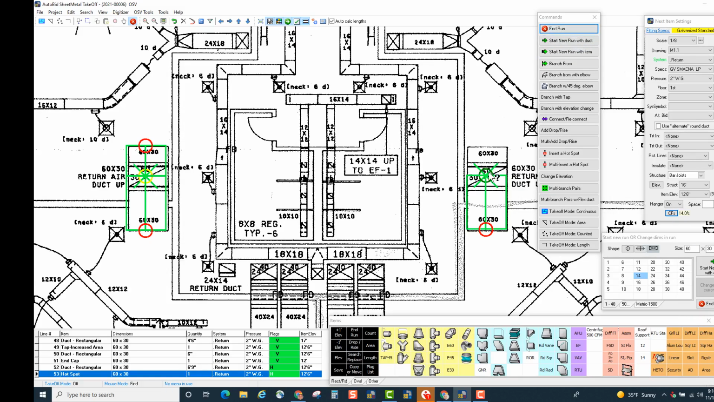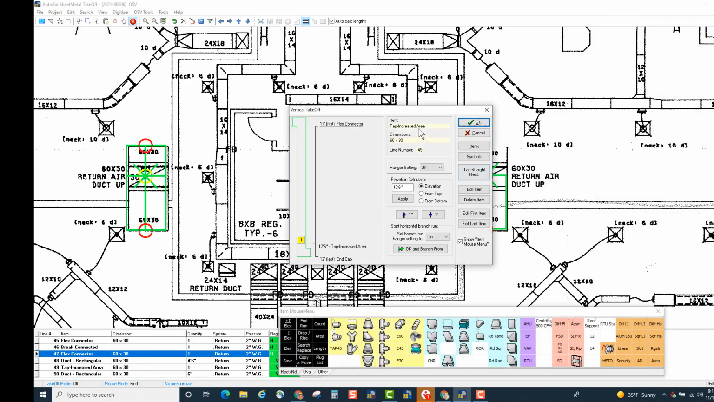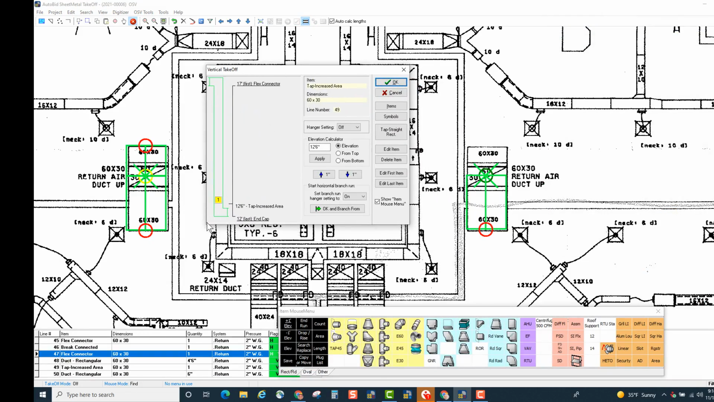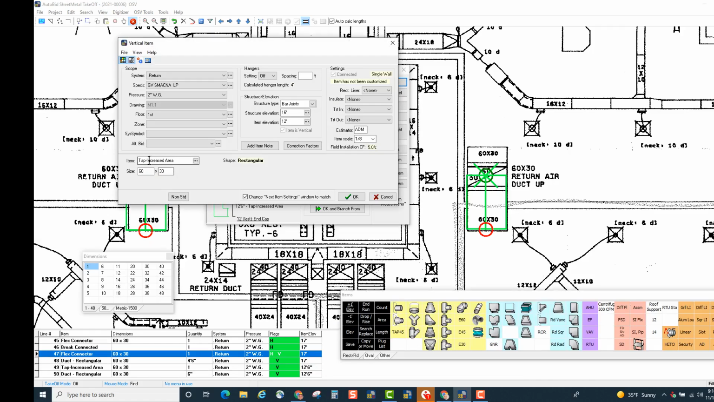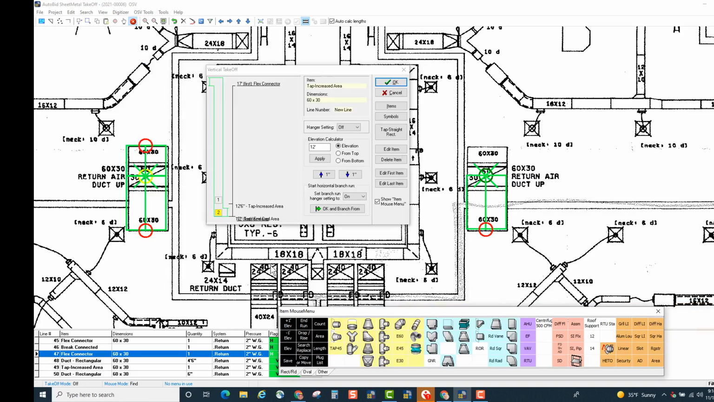Now to do it in the other direction, I'll again open up that vertical window. You are allowed to insert up to 8 items in a vertical. Now I'm going to insert another one of those tap increased areas. There it is, 60 by 30. If I don't preset the elevation here, it's going to put it right at the bottom of that vertical. Now I can hold my mouse down on it and I can move it to a different height if I'd like.